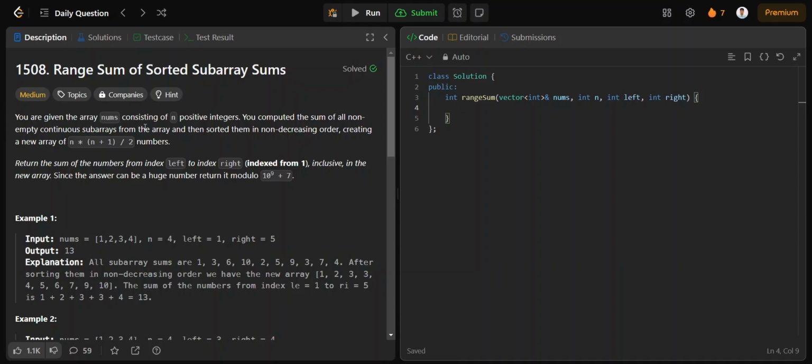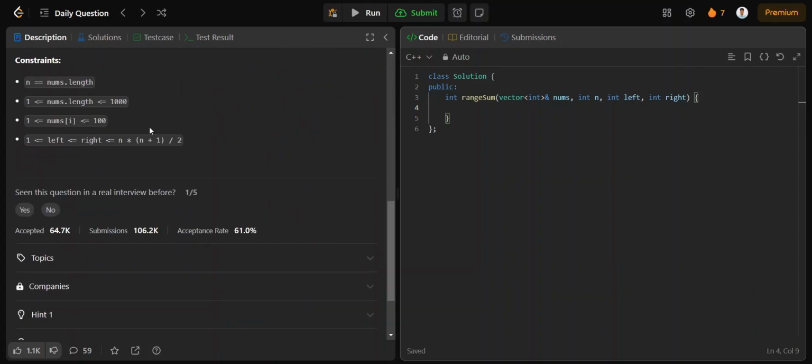You are given the array nums consisting of n positive integers. You computed the sum of all non-empty contiguous subarrays from the array and then sorted them in non-decreasing order, creating a new array of n times (n plus 1) by 2 numbers. Return the sum of numbers from index left to index right, inclusive, in the new array. Since the answer can be huge, you have to return it modulo 10 to the 9 plus 7.